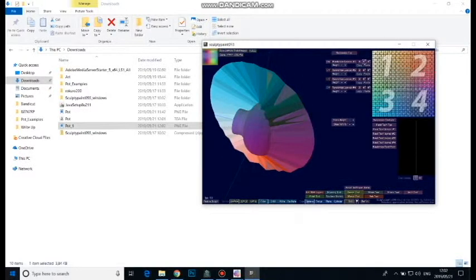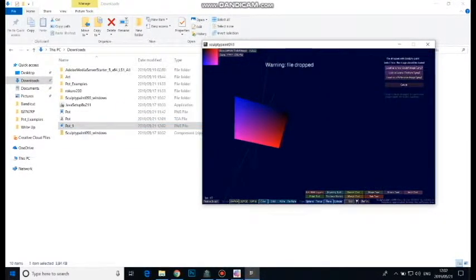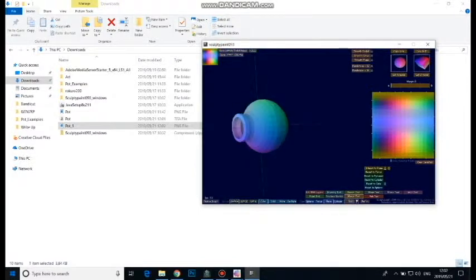Okay, it's looking a little bit funny, which is fine. Just go ahead and reset the texture. Okay, that's cool. Just go ahead and drop it again, save, and there we go. We have a pot. It's looking pretty cool.